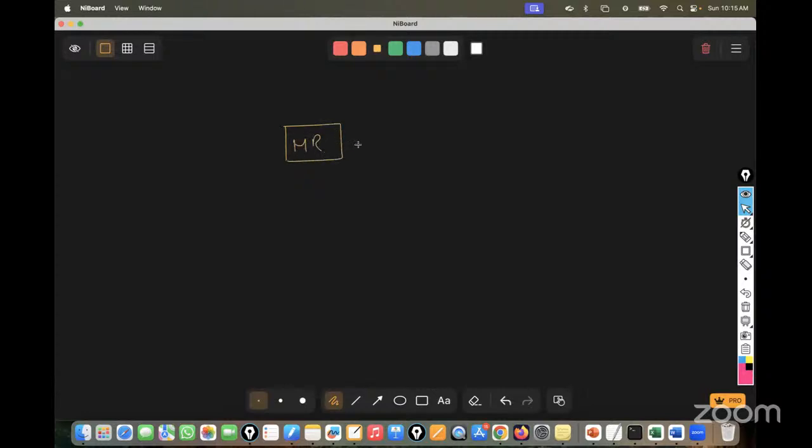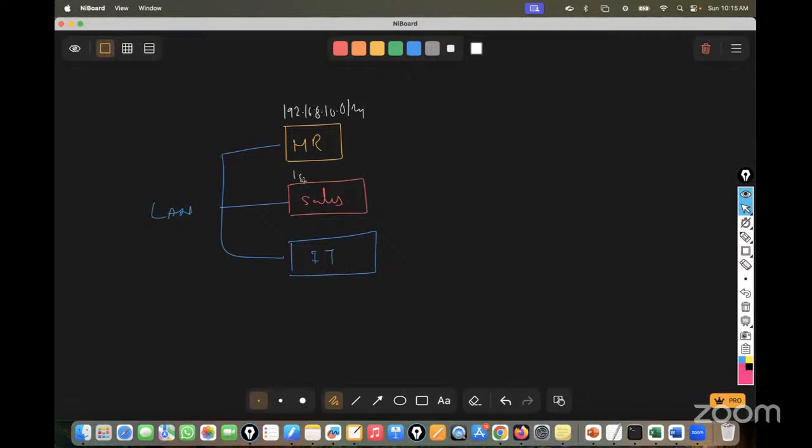Let's say this is the HR department. Let's say this is my sales department. Let's take this is my IT department. This is the LAN. They all are the LAN. These all three are the LAN network. This department has the IP address 192.168.10.0/24. This one has 10.10.10.0/24. This one has 172.16.10.0/24. I have three subnets, all of them in the private range, right?